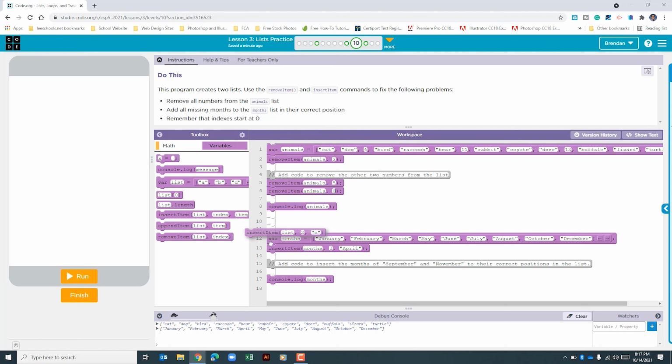So let's drag this below the comment. Our list is going to be called months. Where do we want to insert this month? 0, 1, 2. The third one is April because it's been added. 4, 5, 6, 7. The 8th position is going to be what we're adding in September. Let's go ahead and add that. And we need to add one more.